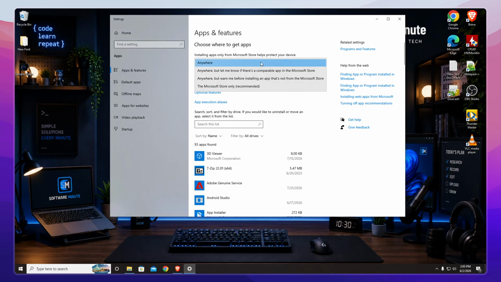From the drop-down menu that appears, you'll see several choices for app installation sources. Look for the option that says the Microsoft Store only, recommended, and select it. By choosing this option, you're effectively locking down your system to only allow applications from the Microsoft Store to be installed. This significantly enhances your security by preventing potentially harmful software from unofficial sources from being installed on your computer. It's a recommended setting for users who want maximum protection and only use verified applications.